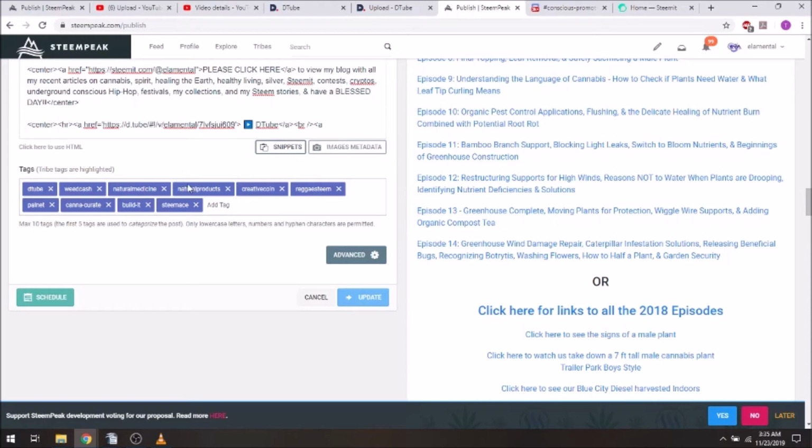Also, natural products is applicable here because, once again, I am creating a natural product with my grow, and this post definitely falls in line with that. Creative Coin is pretty broad in terms of what you can put on it. Anything creative, really. Reggae Steem, obviously reggae falls in line with cannabis. Peace Abundance Liberty falls in line with doing things the right way.